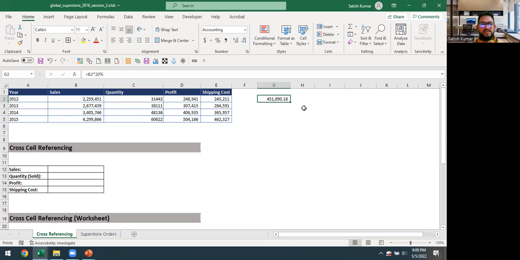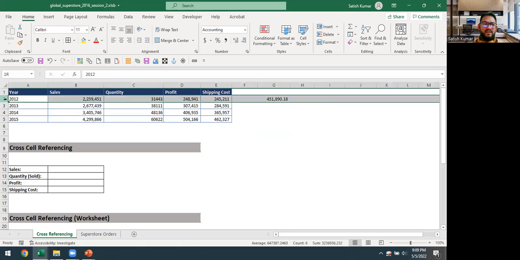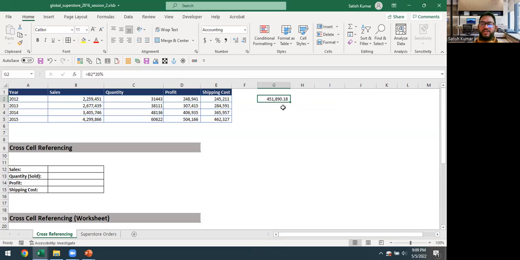So see, this is the 20% of sales amount. In this example, you do not need to focus on the formula, just focus on the reference part, the cell reference. We have put this formula in cell G2, and the reference which we have taken is B2. This is the cell reference.